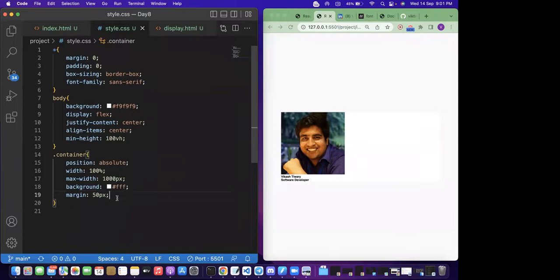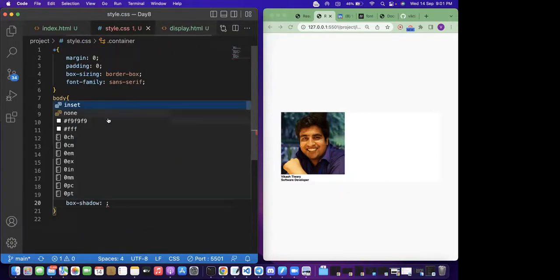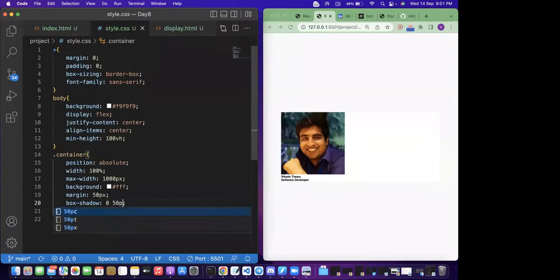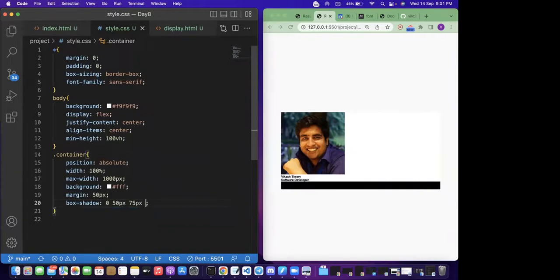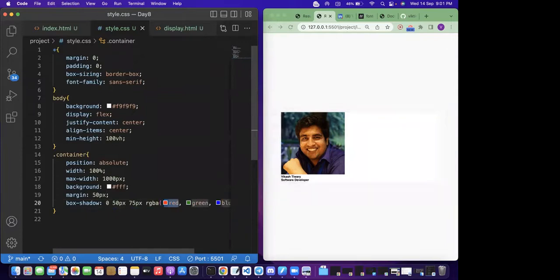And then one more important property, box shadow. This property, 0, 50 pixels, 75 pixels. Then I have RGBA 0, 0, 0, and 0.1. So yeah.